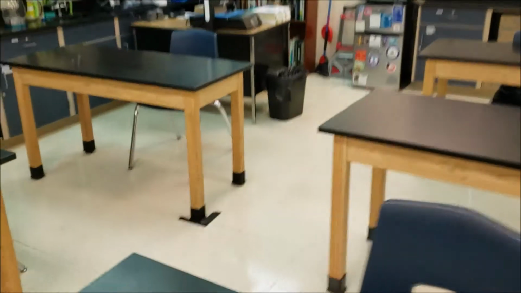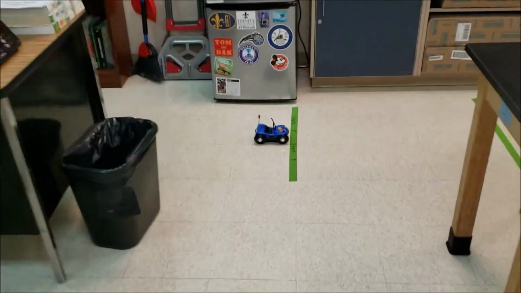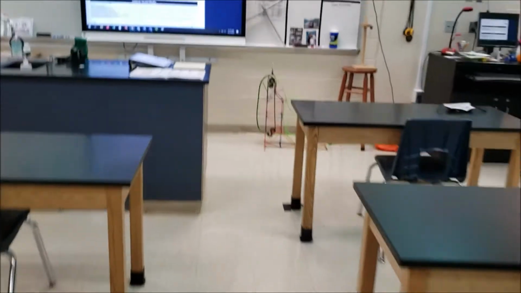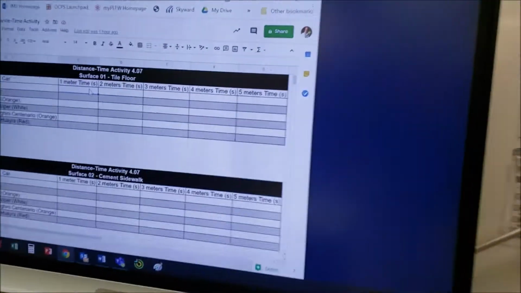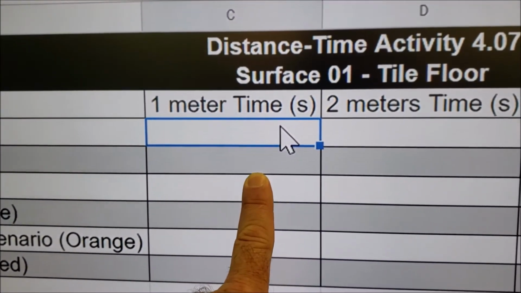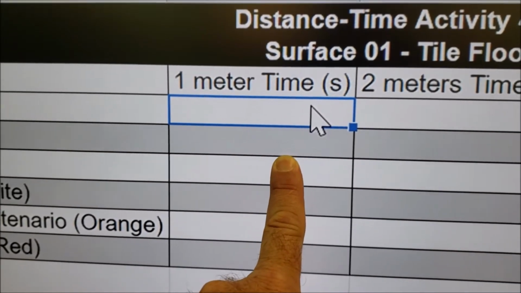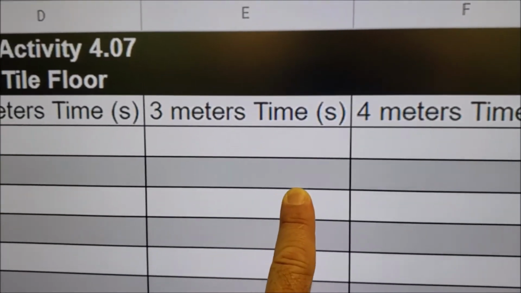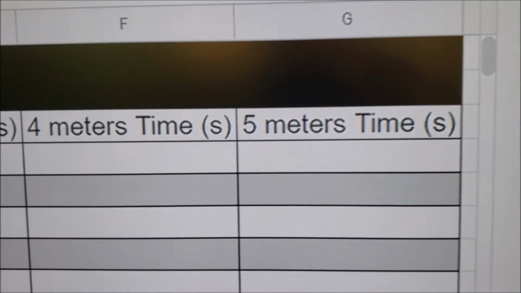So this first car that I'm doing is actually the second car that's on your list, the blue Tumble Buggy. So as I walk along with the Tumble Buggy, when it crosses 1 meter, you're going to record the time. When it crosses 2 meters, you're going to record the time. And for each of those, you have to write the time in the chart. So when you see the Tumble Buggy, which is here, cross the line at 1 meter, you're going to write the time down in seconds. Then when it crosses 2 meters, you're going to write the time down in seconds. 3 meters, 4 meters, and then the finish line is 5 meters.